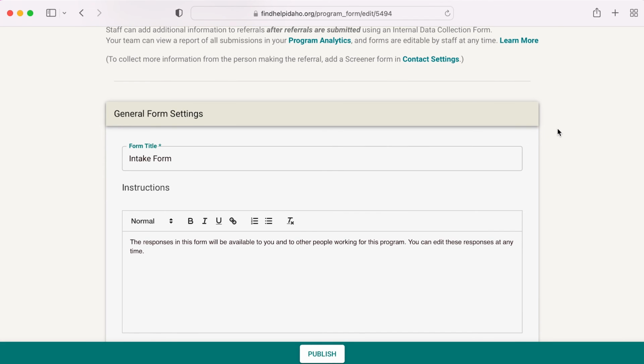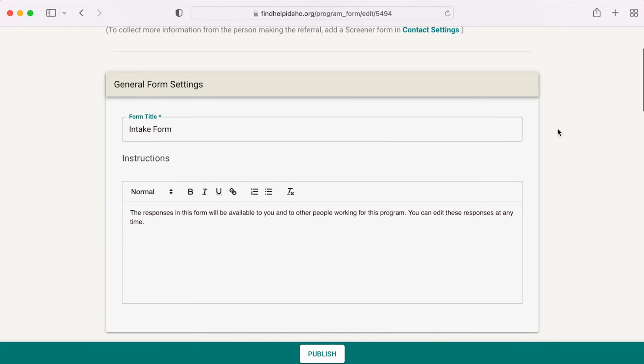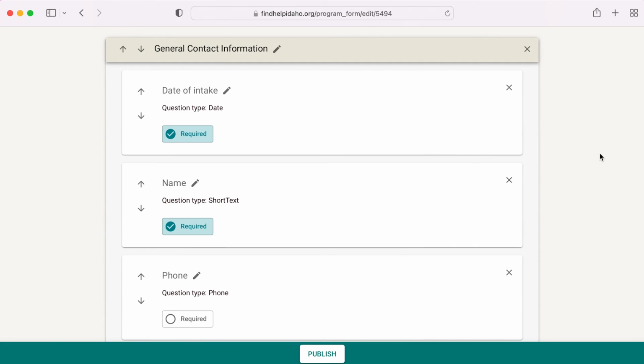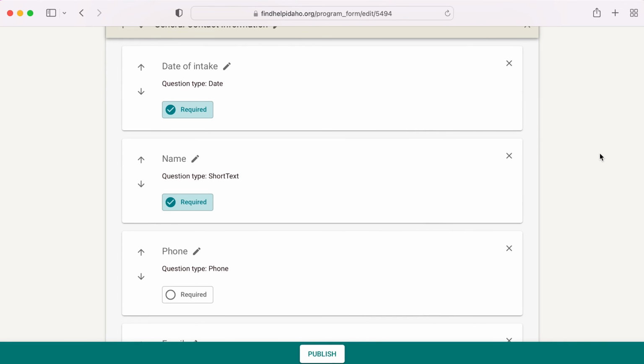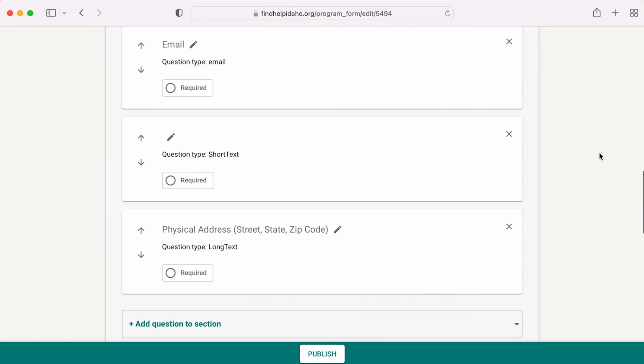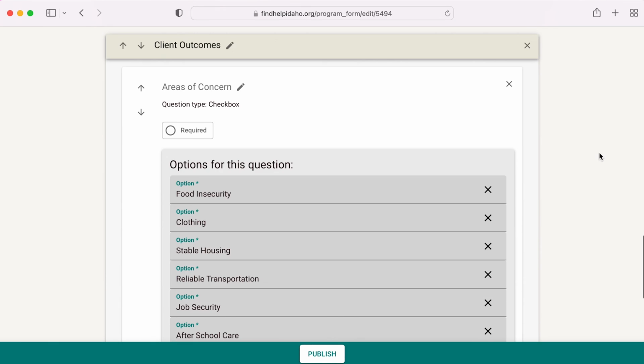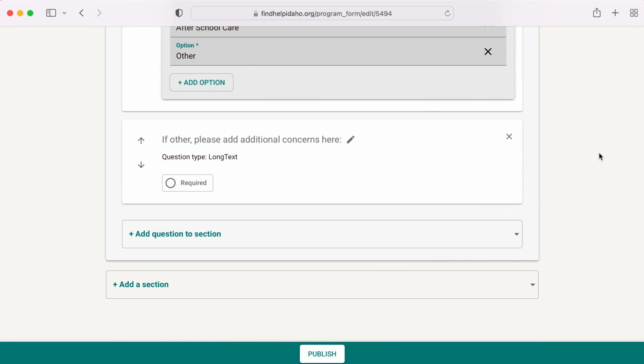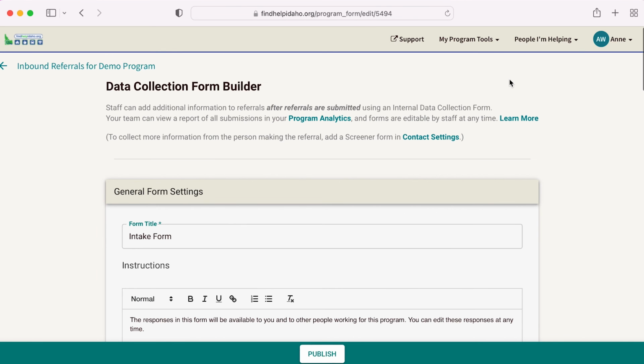Just like the other screener form, this is totally customizable. You're able to add in any information that your program needs to collect. A lot of times we know that people have paper forms like this that are floating around the office that get saved in folders on multiple drives or maybe are being emailed as attachments. This allows that to all go into one place where you can easily share it with members of your team through findhelpidaho.org. That concludes the section on screener forms, both for the public and internally.